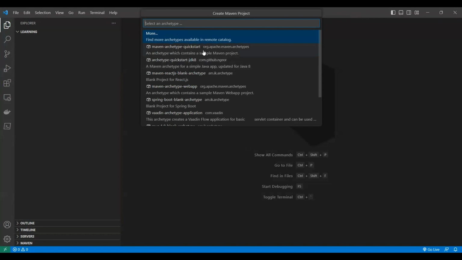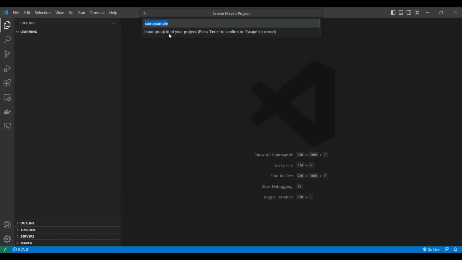But I will suggest to use the quick start template, as it will have some required details in the POM file. So let's select it. The version, you can select the latest one. Okay, then after this, it will ask you for the group ID.